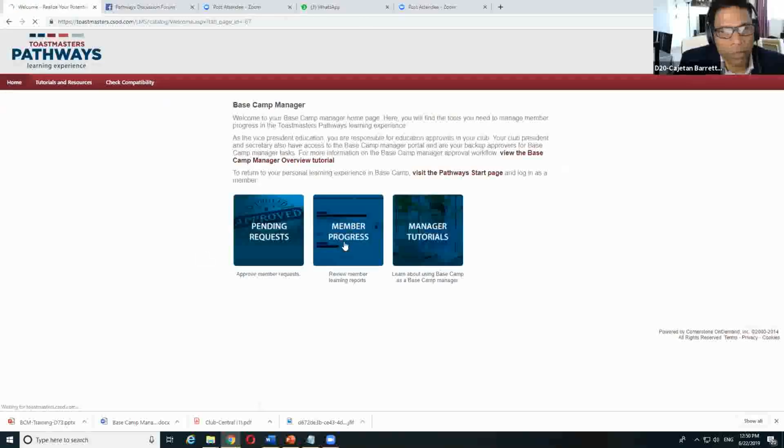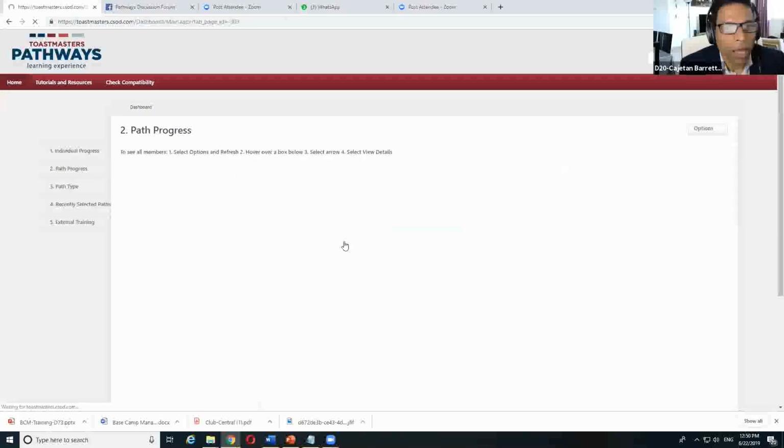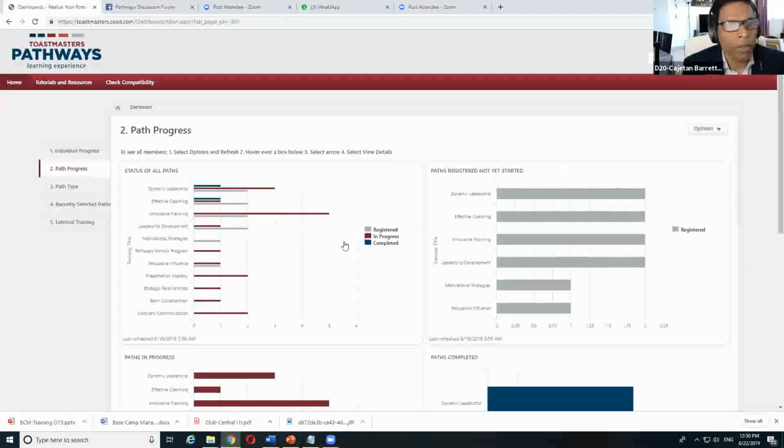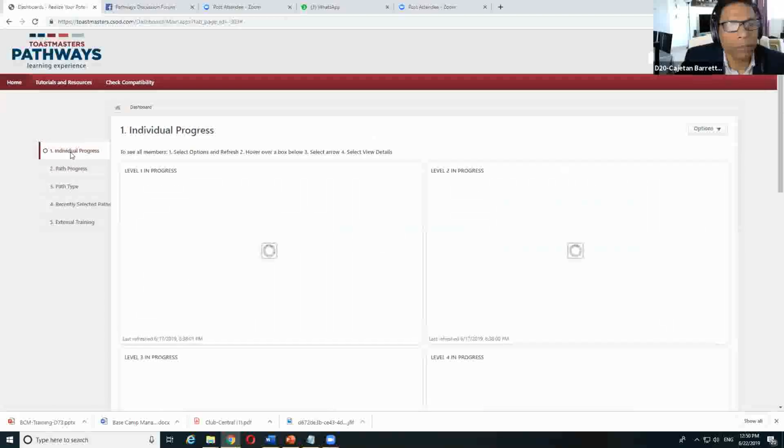Moving on to the second part, the dashboard itself. Instead of an individual member, I want to look at how my club is performing in terms of the various paths. So I have various tools available to me. The first is called the individual progress.